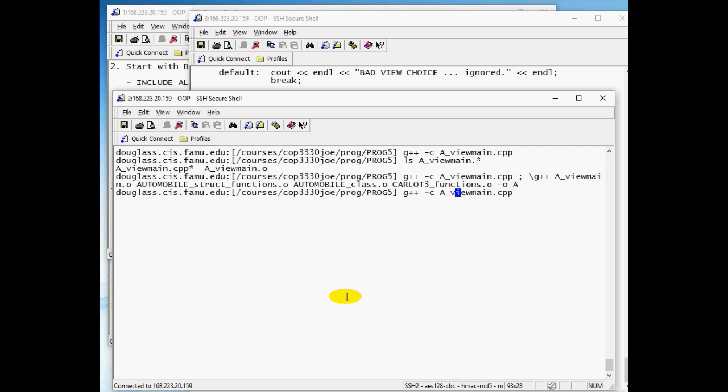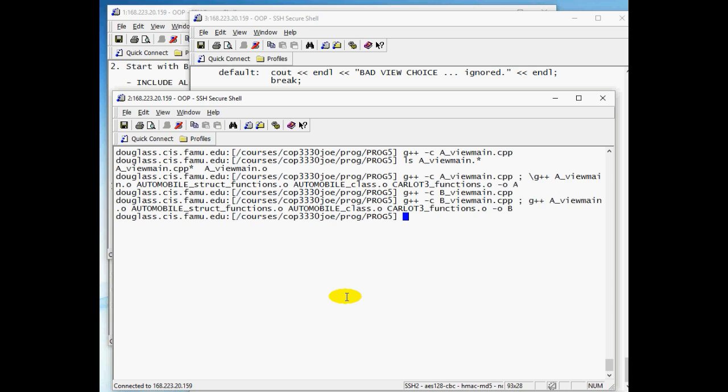Compile B. We didn't mess up anything, and we're going to also just go ahead and compile it and have an executable. We'll call this B. Oh, didn't do it right. One more time.